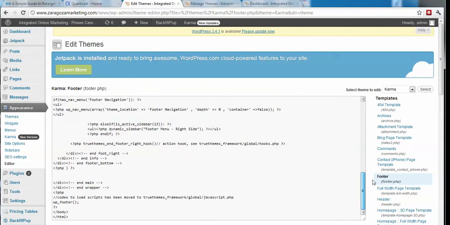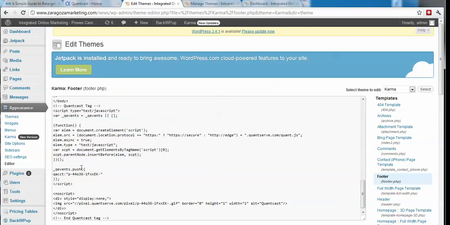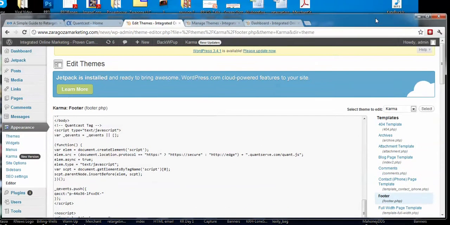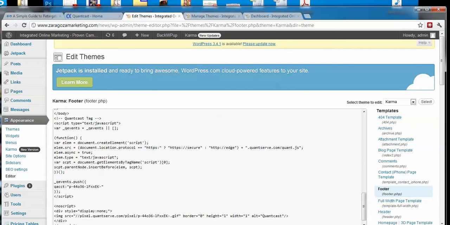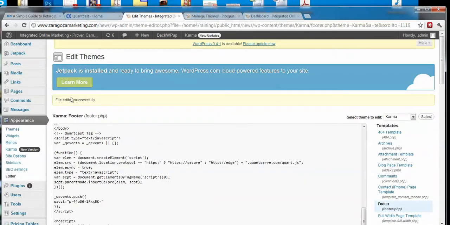So what we'll do is come down here to the very bottom, and you see where it says HTML. That is typically the last tag. Just put it right before that. So I'm going to put it right before the HTML tag, and I'll paste this in. There's the Quantcast tag, and then you can see down here it says update file. So I'm going to click update file now, and it says file edited successfully.